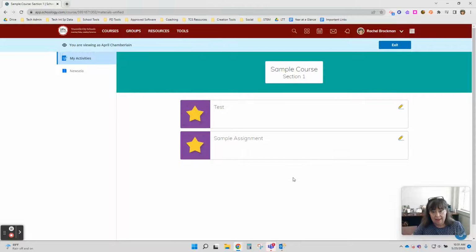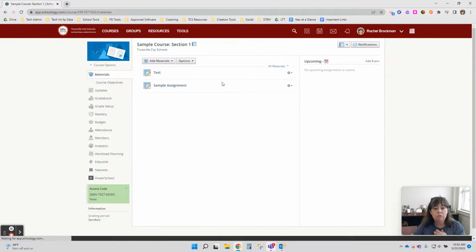And when I'm looking at it, I notice immediately my font size is larger. I have icons. It's very visually driven. So it's just going to be easier for students to navigate if they're at the elementary level. When I'm done viewing it as my student in my course, I can go back to my view by clicking the Exit button. It takes me back to my view of the course, and that is how you change the view for your students from a secondary view to an elementary view.